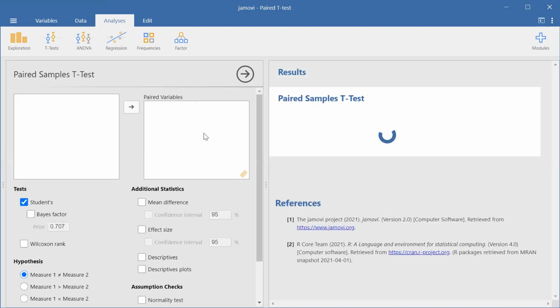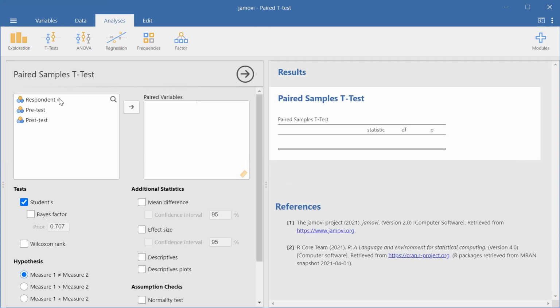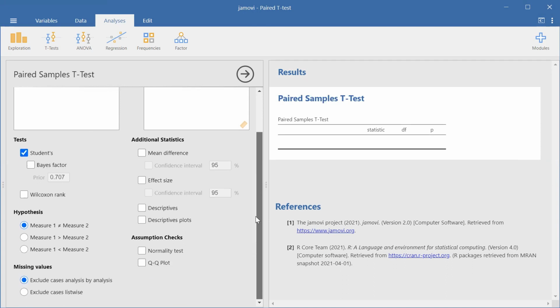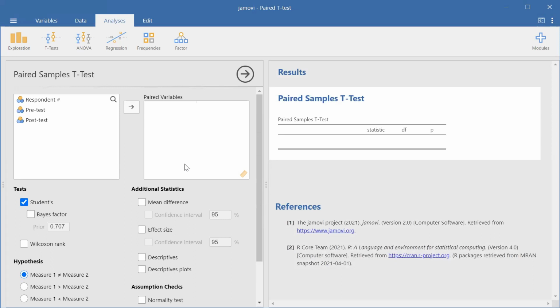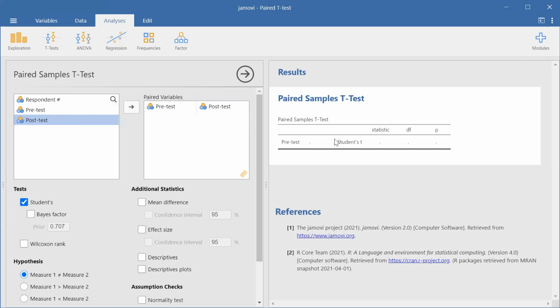After clicking the paired sample t-test, it will navigate you to this panel. I do not know what you call this part, but we have here the Student's test, Bayes factor, and Wilcoxon rank. Wilcoxon rank is used when your data does not meet the assumption. So we can do the paired variables, the pre-test here and also the post-test here. So we can see the result of our test.